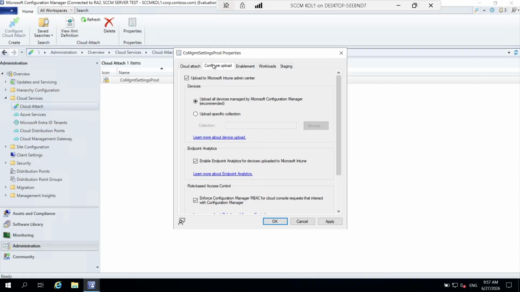So uploading a device here makes it visible in Intune for cloud-based features, but it does not automatically enroll the device into Intune or make it co-managed. This tab is only to make those devices visible in Microsoft Intune. So if you enable a specific collection here, the devices in that collection will be visible to Microsoft Intune, but its management capability will still be on Configuration Manager. So this step is to make the device visible in Intune.